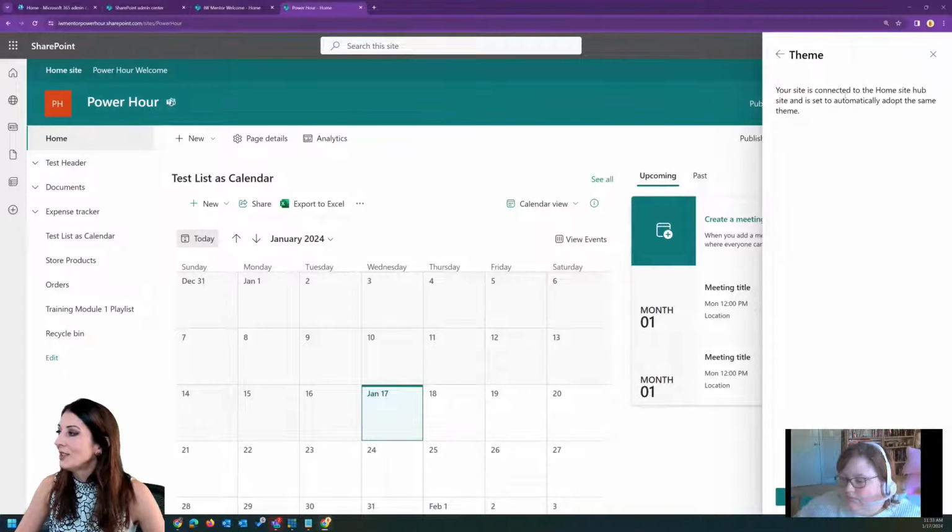So I can go change the theme. Oh yeah, there it is. Your site is connected to the home site hub site and is set to automatically adopt the same themes. That's exactly what I was talking about. So we'll go look at that one in a minute.